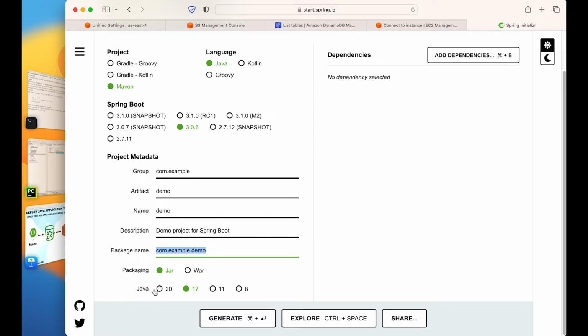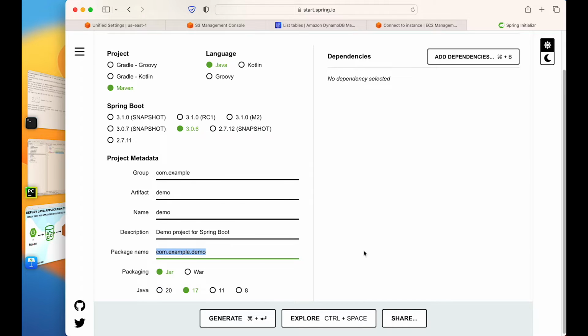So the recommended Java version they are saying is to use Java 17. So I will not change it. So Java 17 is fine.